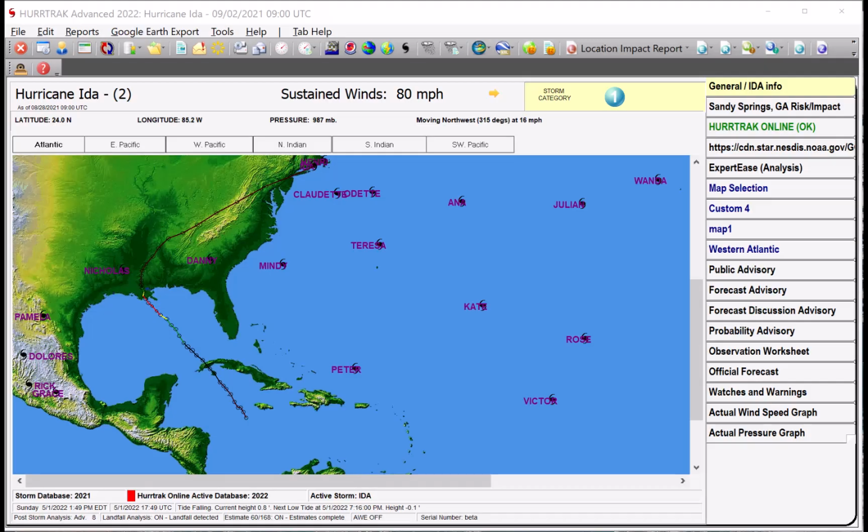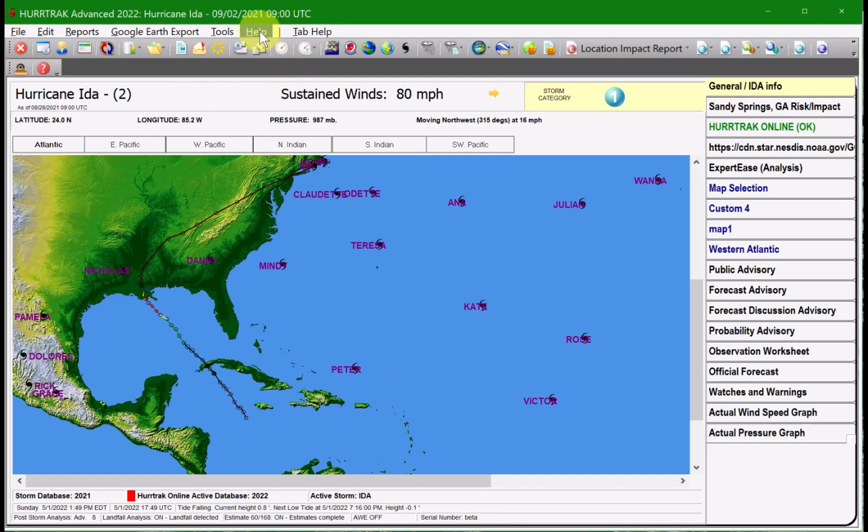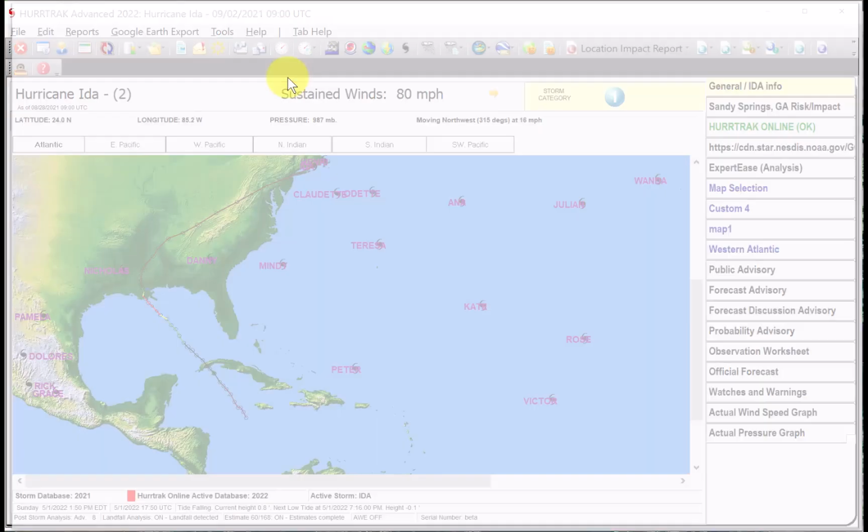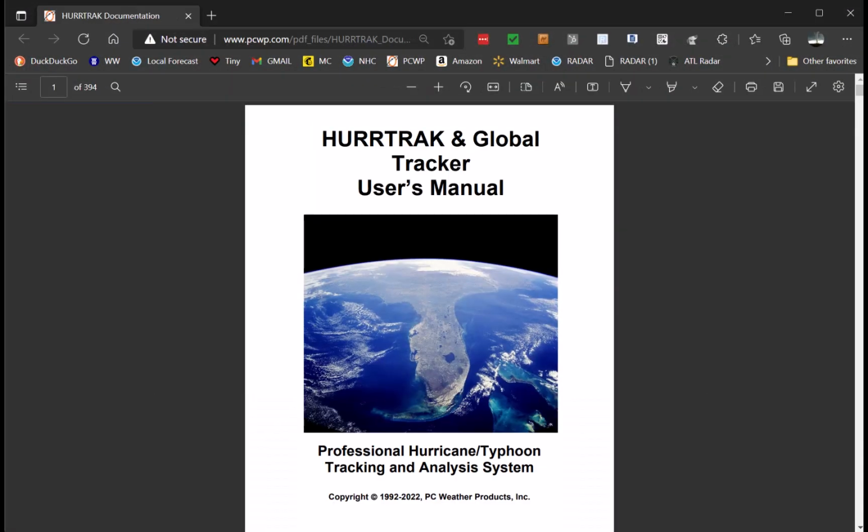Each year we like to remind folks where they can get additional information on the Hurrtrak system. There's basically 4 items. One is the documentation, online help, context-sensitive help, and the internet training videos. So let's go through each one briefly. If you go to the help screen, and there's usually tab help and regular help, select the regular help one, and you can display system documentation.